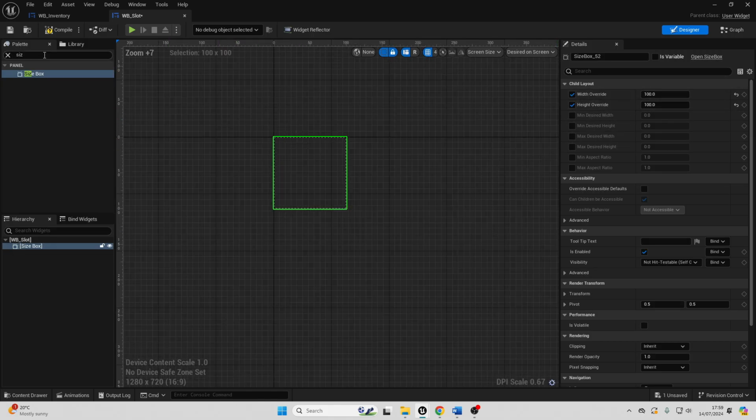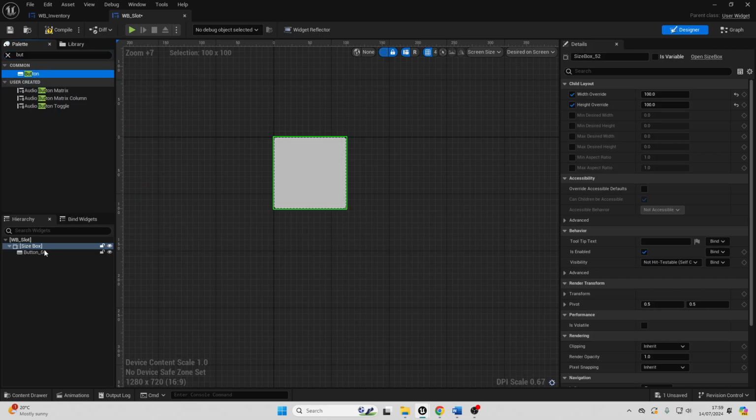Next, just look for a button and just drag this button inside of the size box. When we click on an item inside of our inventory, we'll basically remove it from the player character's inventory and spawn it in front of them. So we want it to be a button.